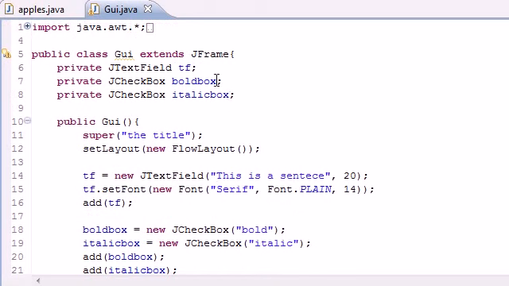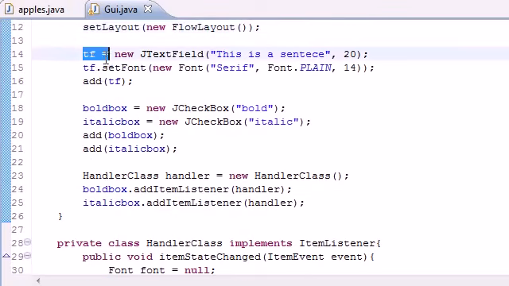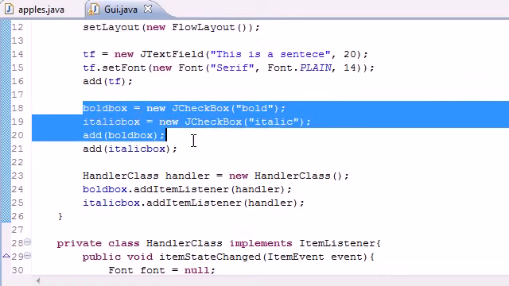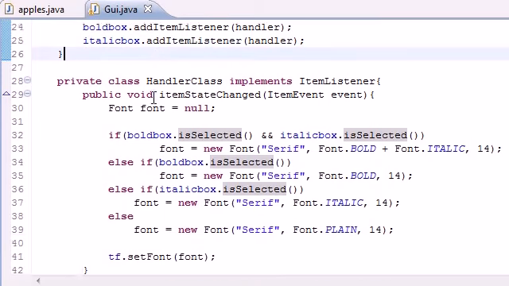Good. We pretty much made 3 variables on the screen to hold the text field, the bold box, and the italic box. In our constructor, we set the title and the layout. Nothing new. We pretty much added the text field, bold box, and italic box to the screen. And then we created a handler class to handle these events.